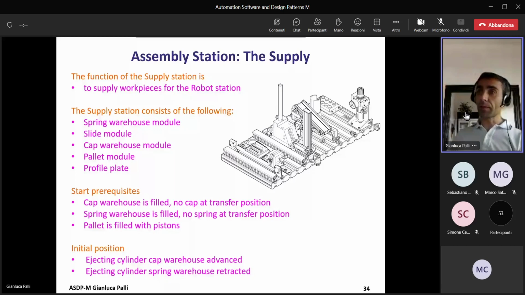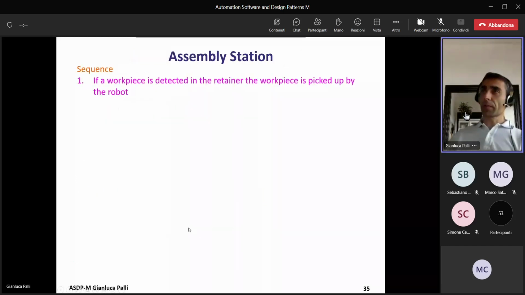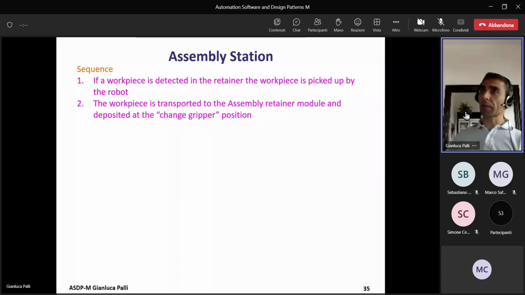Okay, these are the other elements to initialize, the other three warehouses for the cover, spring, and pistons. Everything should be, let's say, in the correct position to be started. And then the sequence is when our workpiece is detected, it is picked by the robot and transported to the assembly station.